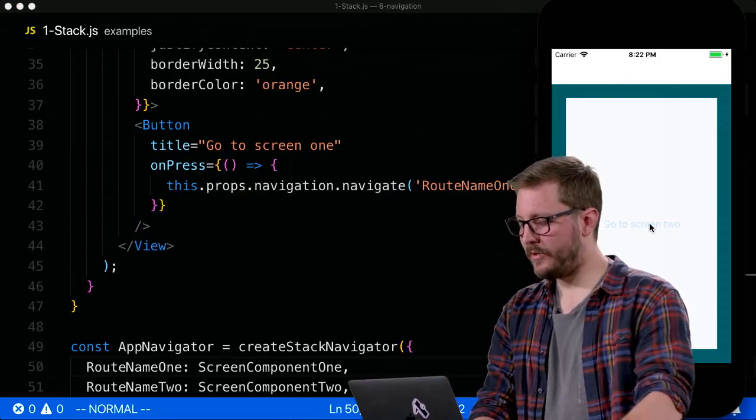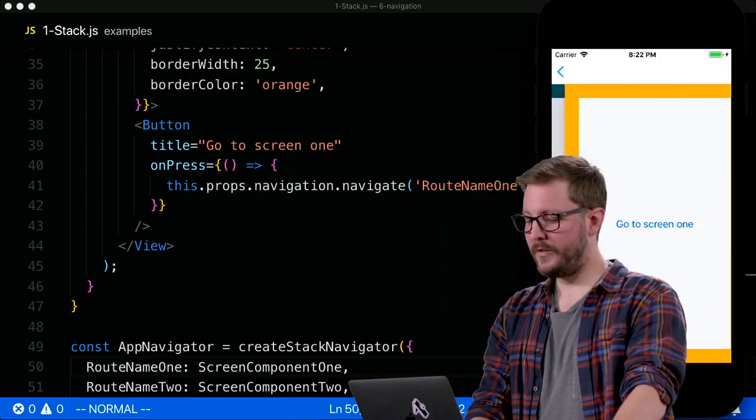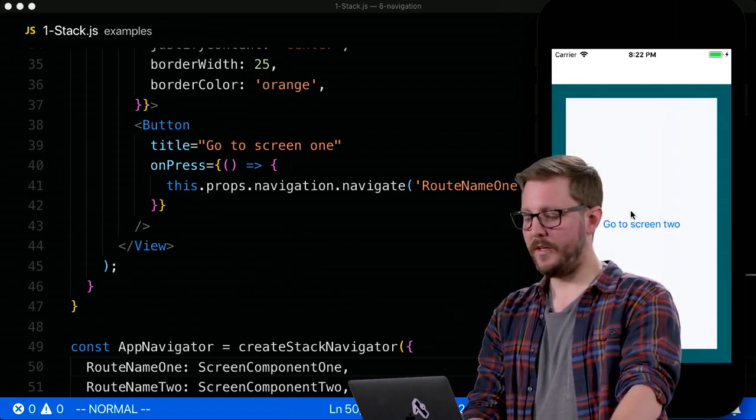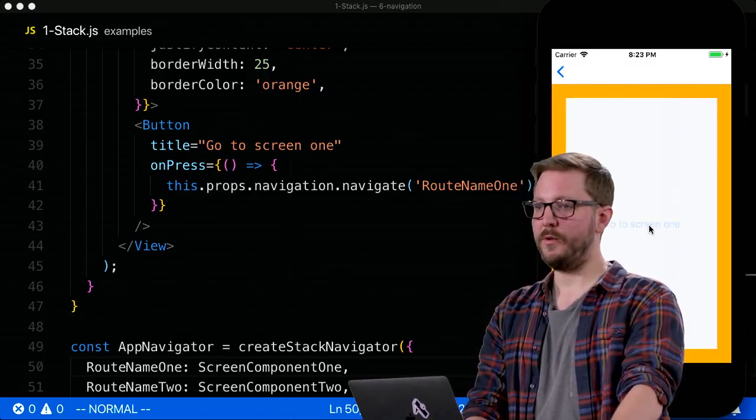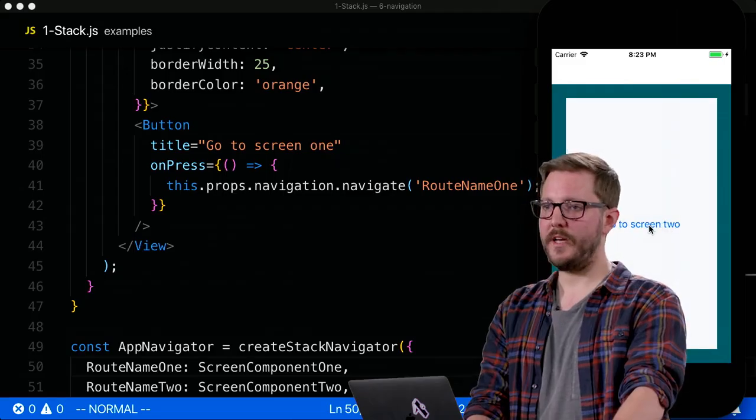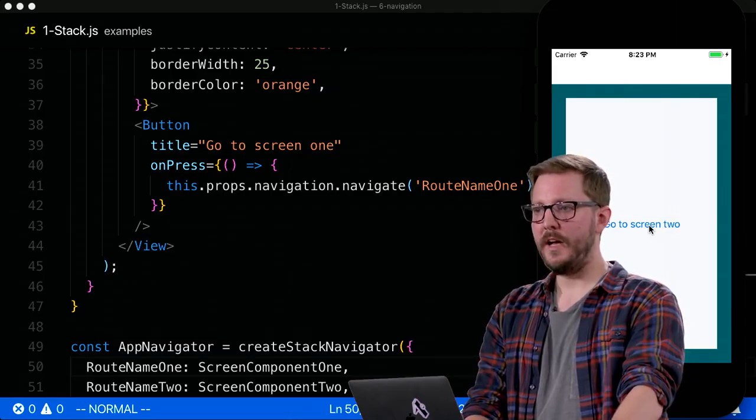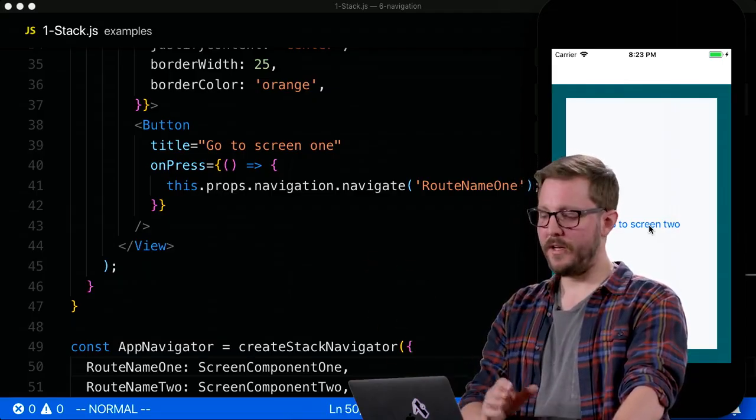So now when I press go to screen 2, it transitions to the second screen. When I swipe back like this, we get this kind of gesture. Or if I press that button, it goes back. Another way to do it is by just pressing go to screen 1. And it just knows that we already have screen 1 here in our route stack. And so in order to get to it, we have to pop the top screen and transition back.